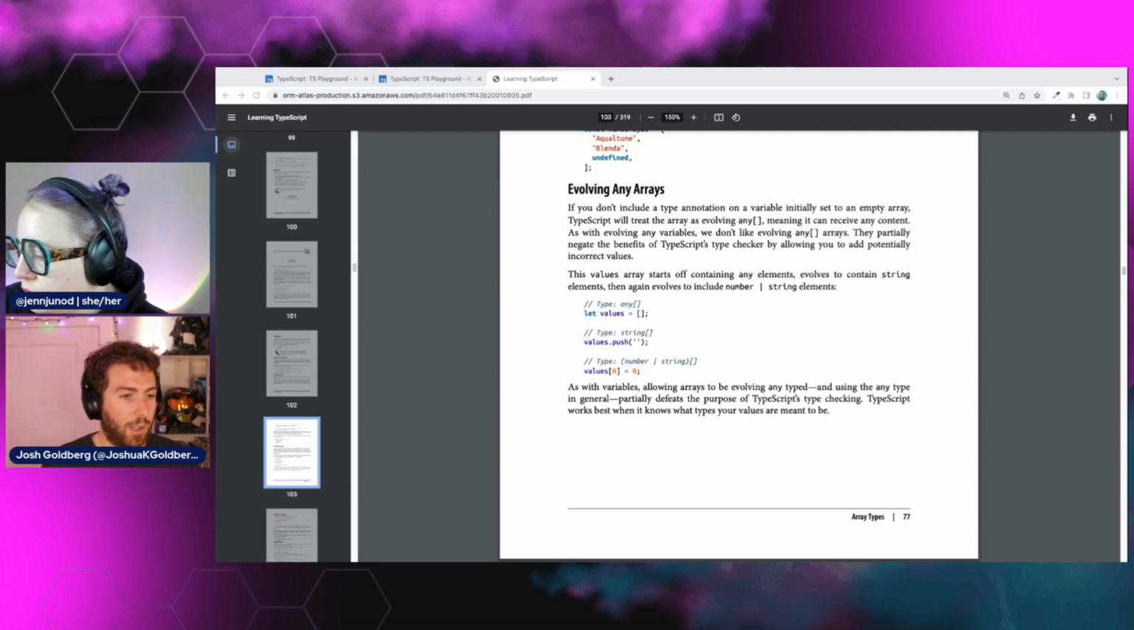This is similar to evolving any variables. This is not something you want. This is weird behavior. And I honestly debated whether to even put it in the book because you should never do this. But it's interesting if you end up in this situation, I think.